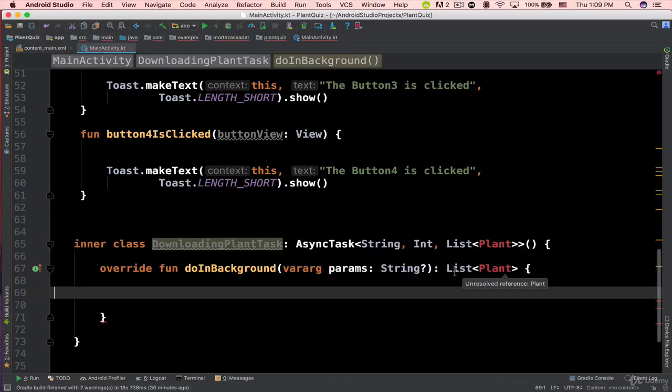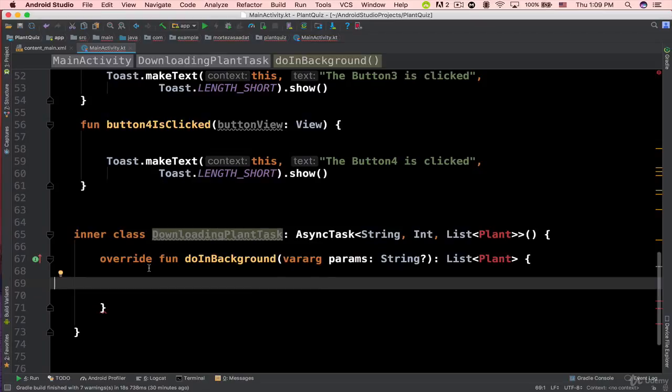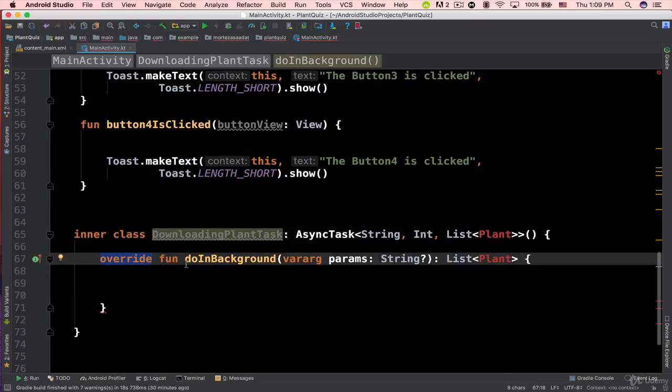Okay. So now let's take a look at this function. We have override. This means that we are overriding this function and we are getting this function from the async task class. Fun, do in background. So it is self-explanatory. The function do in background is going to be executed in another thread, in the background thread, so that the main thread or the user interface thread is not blocked.